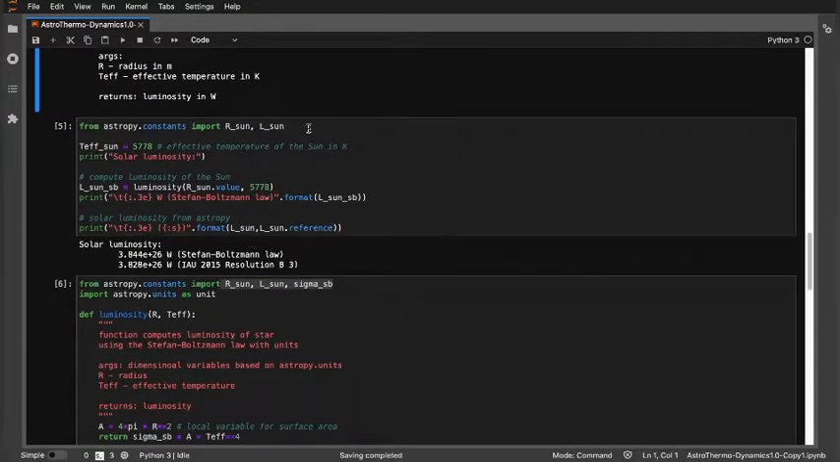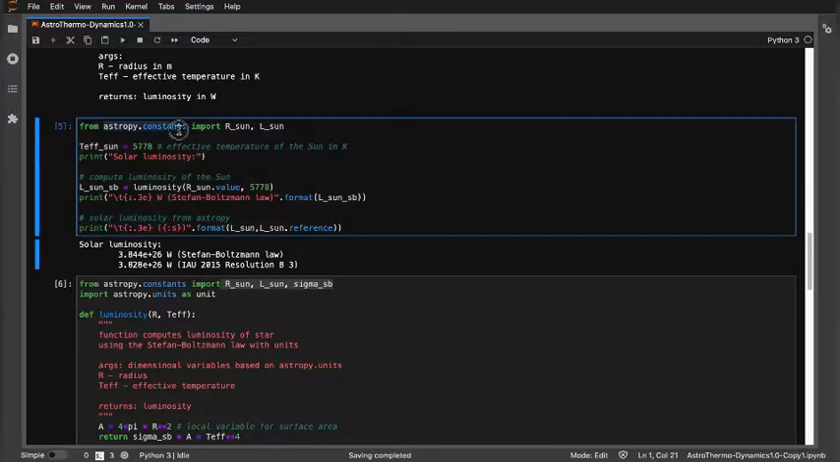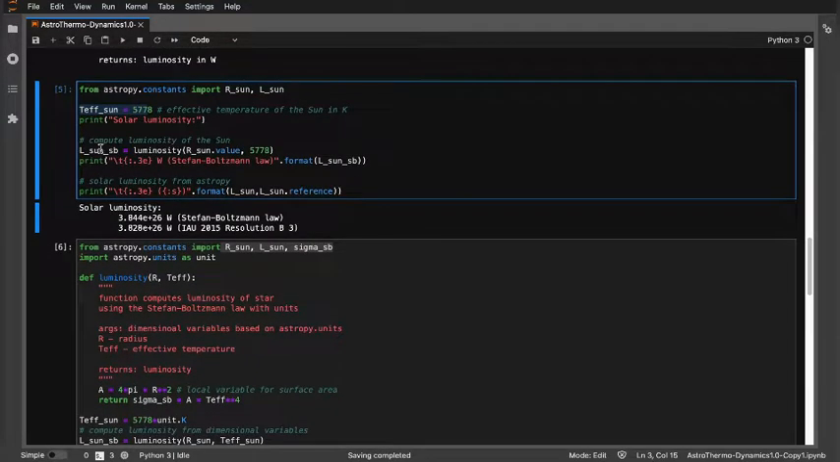We are going to apply it for the Sun first, and then for the other stars as well. First we are going to import the constants, and from there we are going to import the radius of the Sun and the solar luminosity, L sun. We have taken the Sun's temperature, which is the effective temperature. We are going to take this as a constant and use it as a relative value for the other stars to compare.